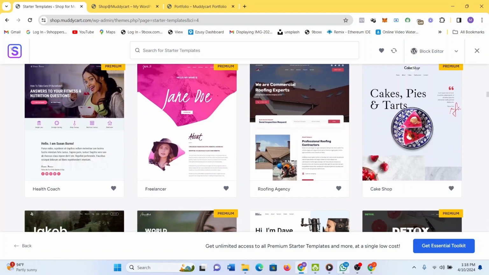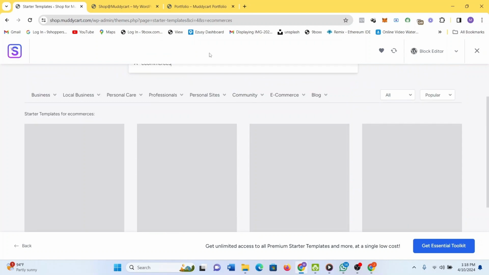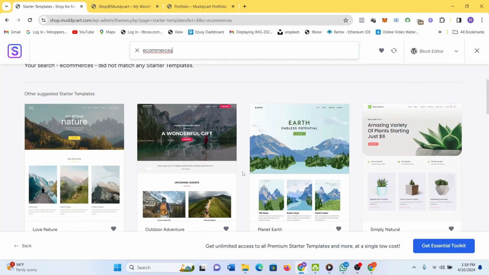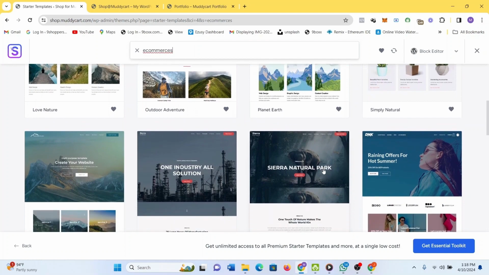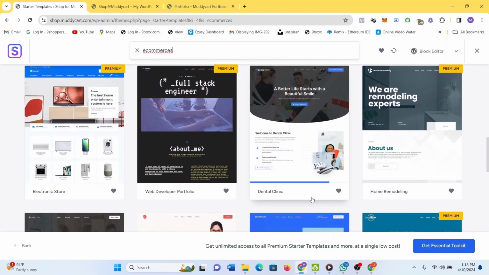So I'm looking for, let's search for e-commerce templates. Most of the e-commerce templates are paid for anyway. The ones we did before have this kind of templates, which I find a little bit boring, or what is the word, generic, normal.